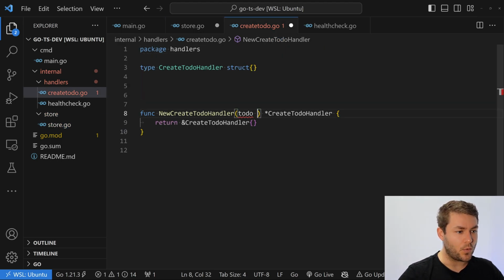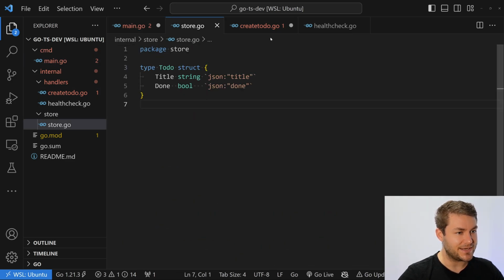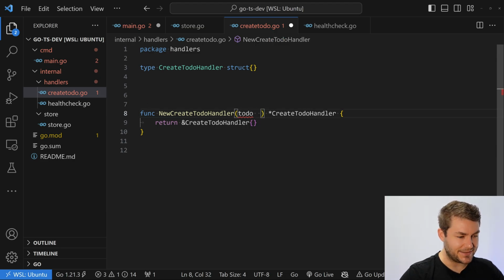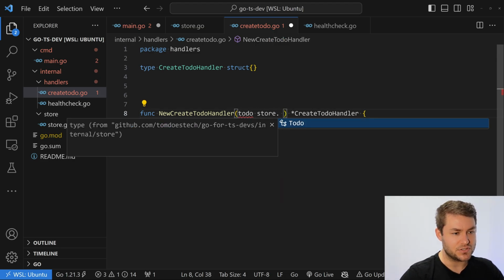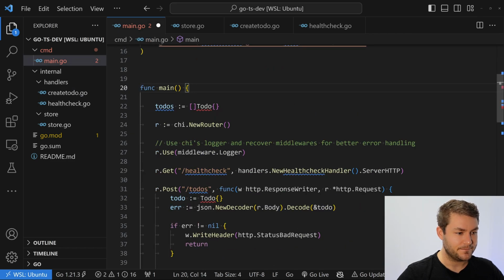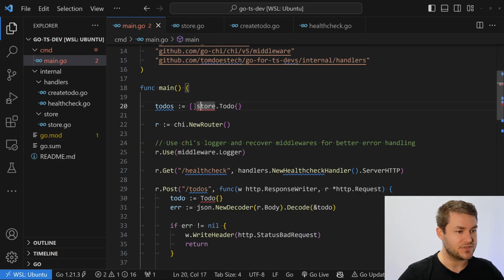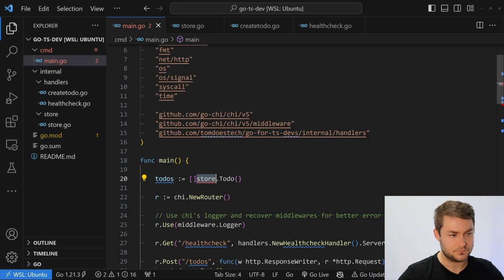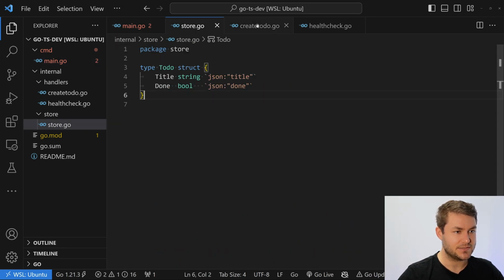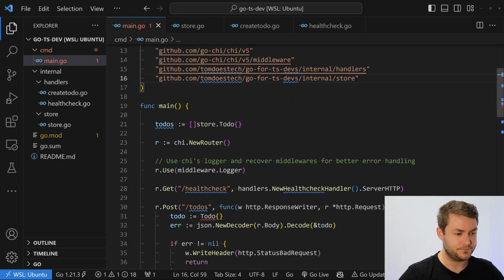Now this is going to be all the data types that we do store. So I'm going to cut that out, and I'm going to paste that into store. Now I'm going to say that our to-do here is a store.todo. And you can see that VS Code imported this from internal/store for us. So our main file here is going to be complaining. So let's say store dot, we can save that, and VS Code is going to import it for us. Or not in this case. Let's just copy that, and we can paste that in.